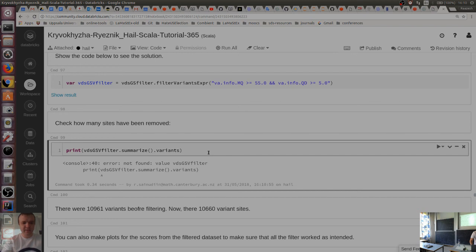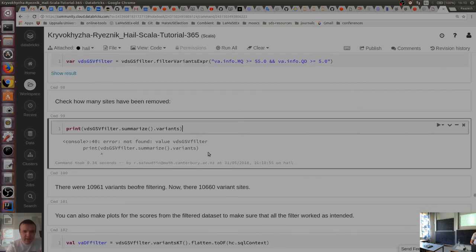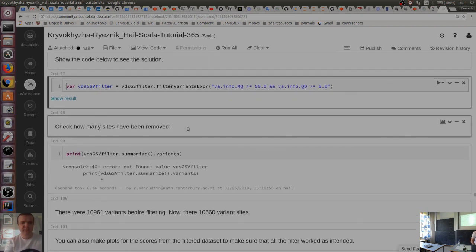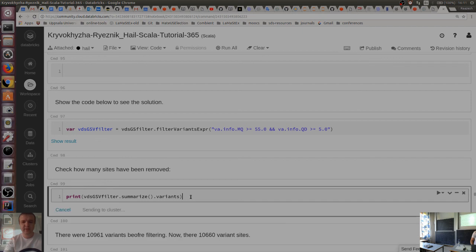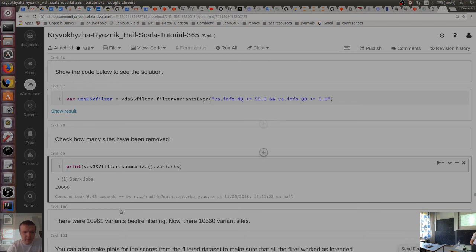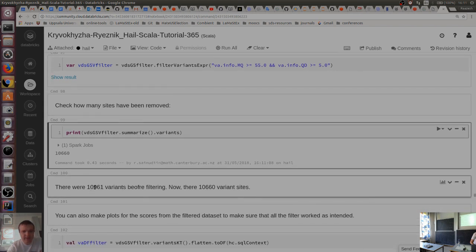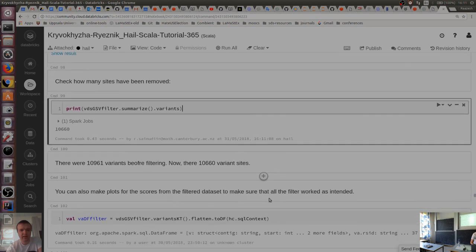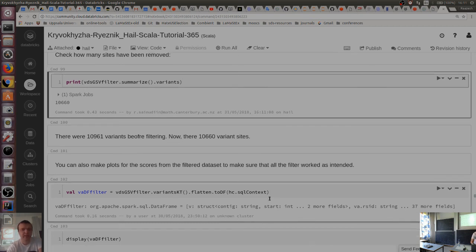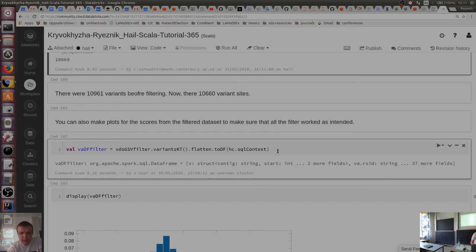And if we run again, I think I have not run this one, right? So if I evaluate this one, we have removed some variants, but as you can see, we have not removed a lot. There were 10,961 variants before, and now it's 10,660 variants. This is fine because we removed some bad samples earlier, so we have not affected our variants too much. We just removed a few of them.